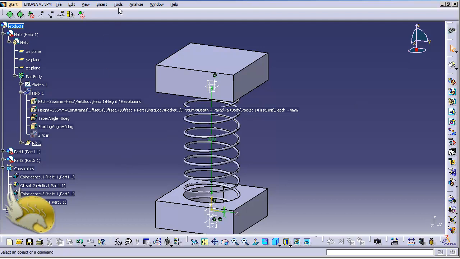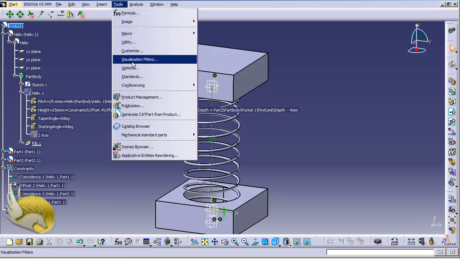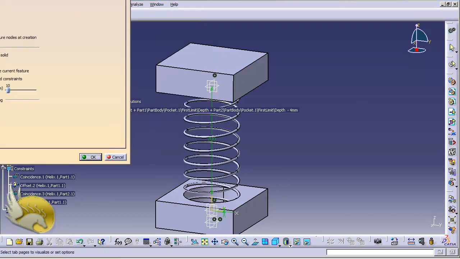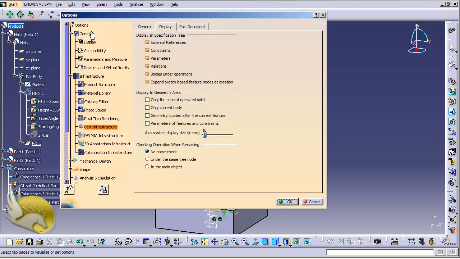And again, let's go to Tools menu. I want to show you something, and this is not reflecting here. If I go to Tools, Options, Infrastructure, and under Infrastructure, go to Part Infrastructure, I have relations, parameters, and everything ticked. And this means that you should see everything in this specification tree. And I guess this is a bug that I do not see it here because I should see it here.